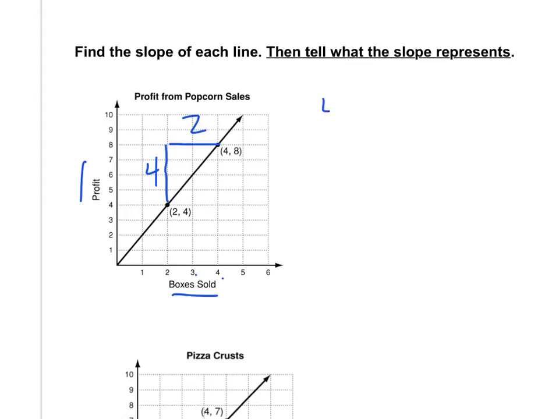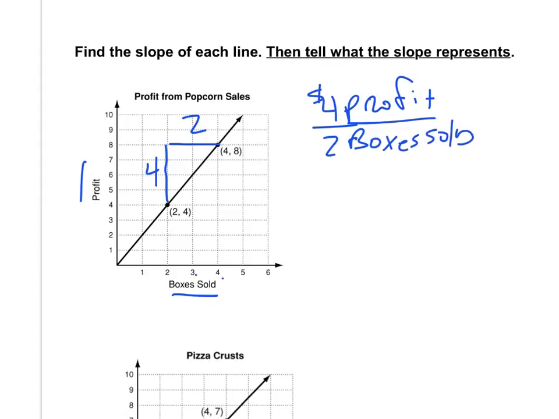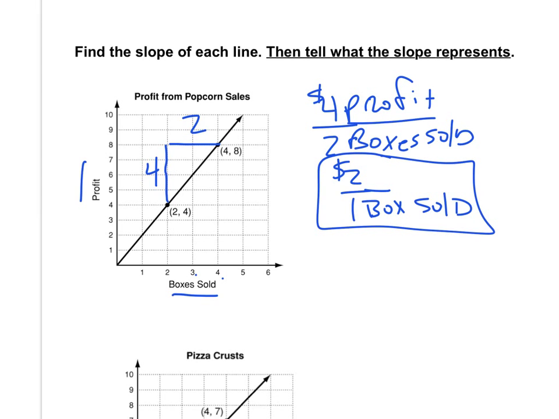So that means a rise of 4, a run of 2. So it's a profit. Our profit increased by $4 for every 2 boxes sold. Now we're going to reduce that down to 2 over 1. So that means I make $2 for every 1 box sold. And that's what that means in the context of this problem.